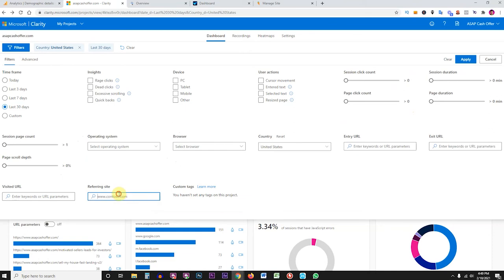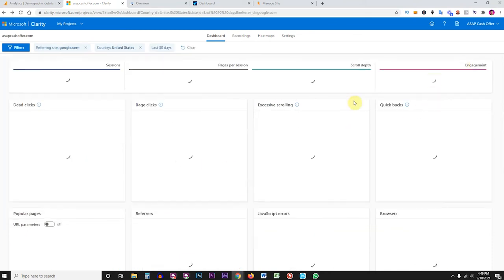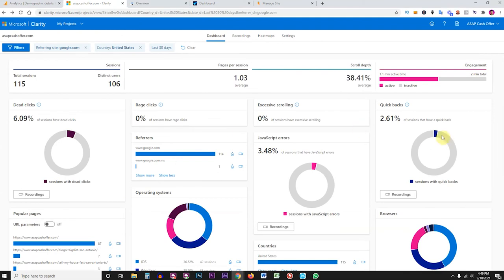A really interesting thing is if we come down here to filters, you can sort by referrers if you want to. I like to type in google.com and look at the data. As you can see, there's only 2% quickbacks. There were a couple people who clicked on my website and went back, but that's a really small percentage. I'm okay with that. You also got some dead clicks from Google, from SEO specifically.